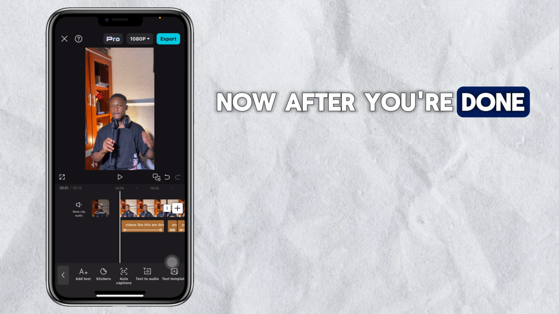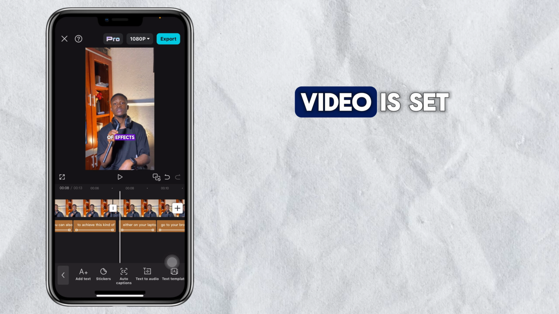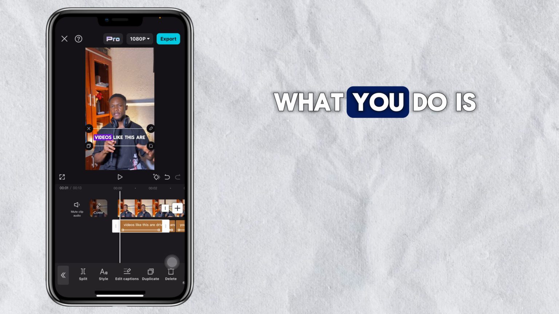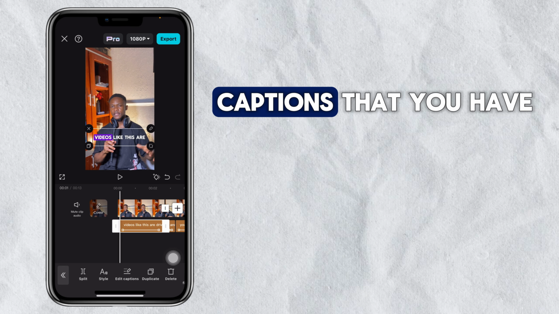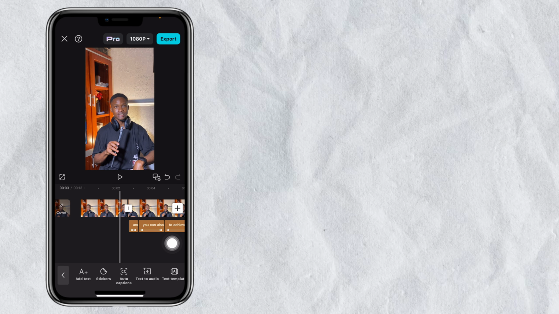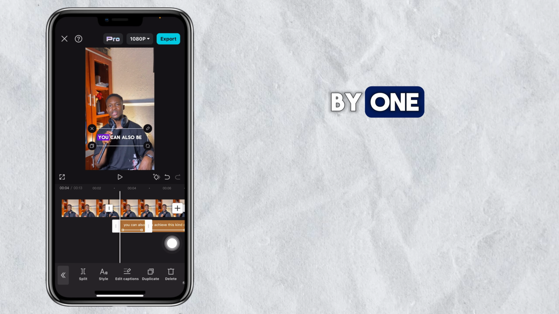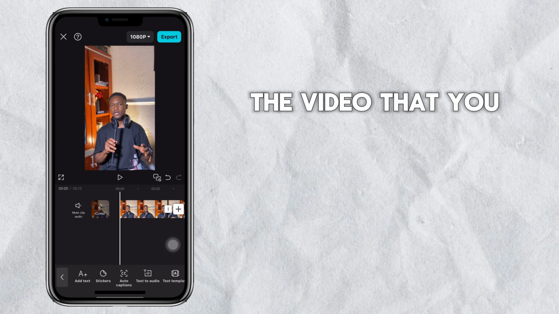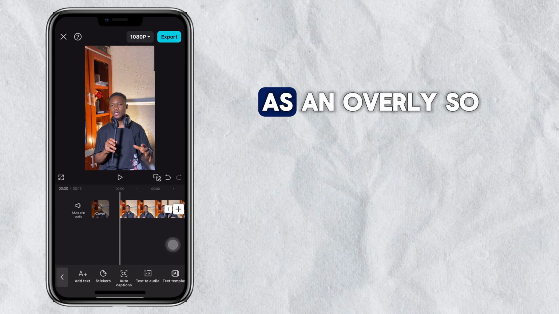Now after you're done screen recording and everything in your video is set, that is the edits, what you will do is you delete all the captions that you have already put. You delete them one by one. Now you add up the video that you screen recorded as an overlay.